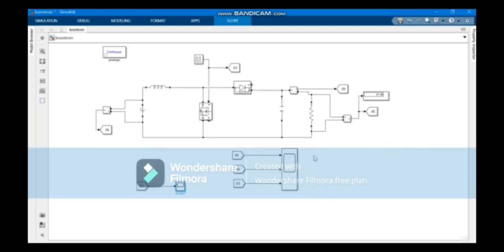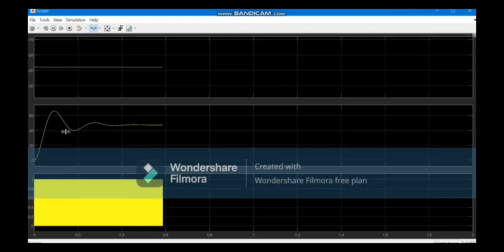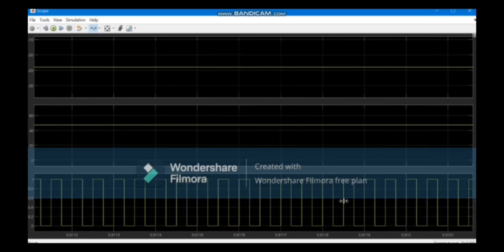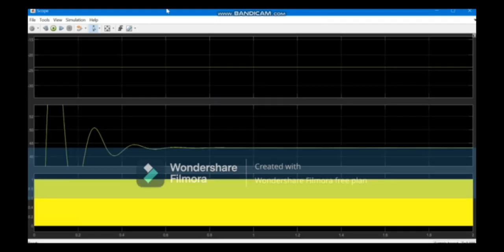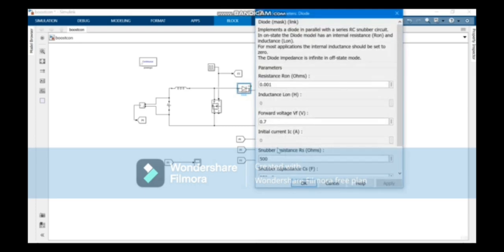Observe the output voltage. Output voltage is displayed on the scope. Observe the output voltage waveform in the scope. The gate pulse waveform shows a 50% duty cycle, and the current waveform is continuous, indicating operation in continuous conduction mode. Output voltage is 48 volt, very close to the desired value. Diode shows 0.7 volt drop, which causes a slight drop in output voltage. This is expected due to the diode forward voltage drop.